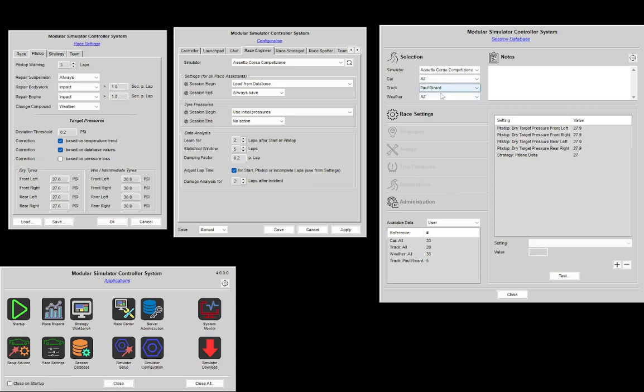You can set for Paul Ricard a different target pressure for the start-finish line, which means that you will end up at the end of the long straight with the ideal 27.6. As I said, although all is wrong, you have to set it for dry pressures, and for wet conditions you have to set a different target pressure. This is my fault, but this is the way to do it. Okay?